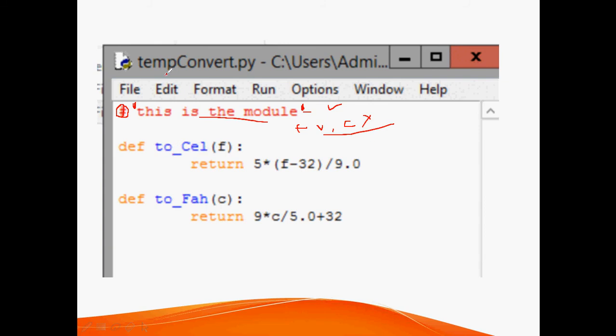Okay, so temp convert.py is the module, and temp convert has two functions. One is to Celsius, second one is to Fahrenheit. To Fahrenheit will take a temperature in Celsius, and using a formula, the temperature will be converted into Fahrenheit measure, and this calculated result will be returned to the calling program. Okay, this is it. Only two very small functions. This is an example, that's why I made it very small and simple.